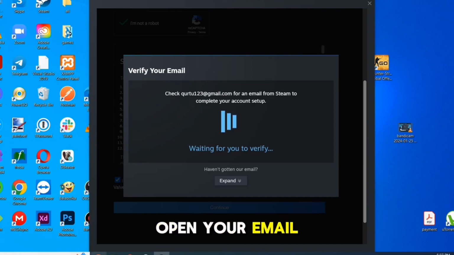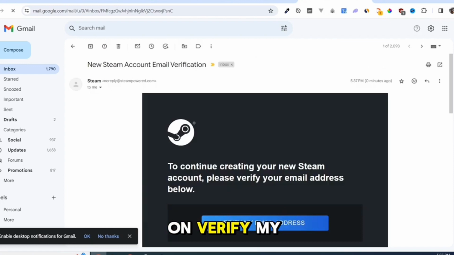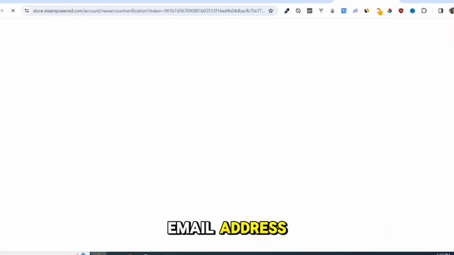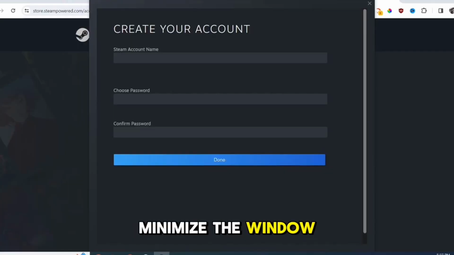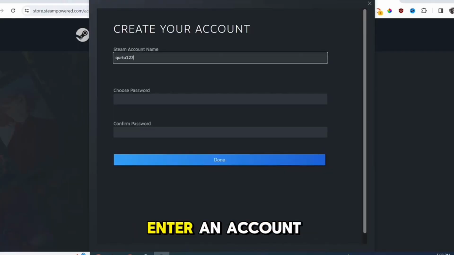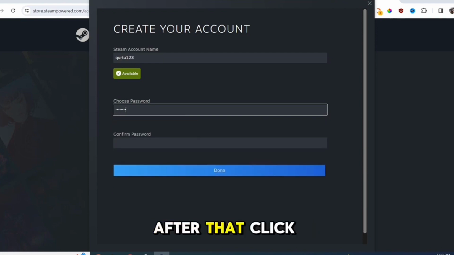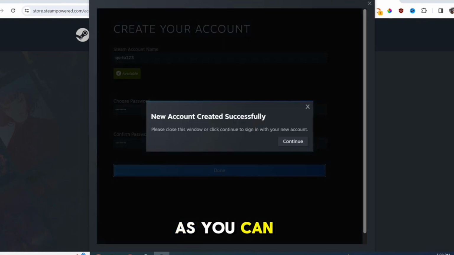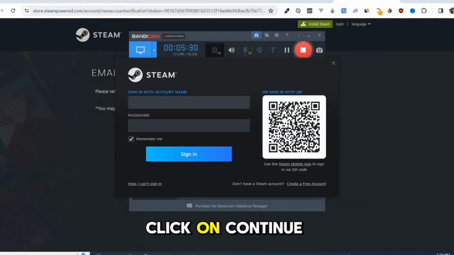Open your email, click on the Steam verification email, and then click on Verify my email address. Once your email is verified, minimize the window, and you'll see the option to enter an account name, choose a password, and confirm the password. After that, click on Done. As you can see, the new account is created successfully. Click on Continue and close the window.